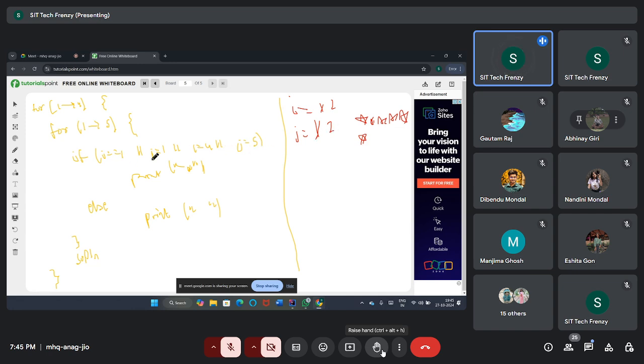Nothing is there. Neither at i equals to 1, no. j equals to 1, no. i equals to 4, no. j equals to 5, no. Nothing, so we'll print a space over here. Similarly, we print 3 spaces until the value of j becomes 5, and we print a star.